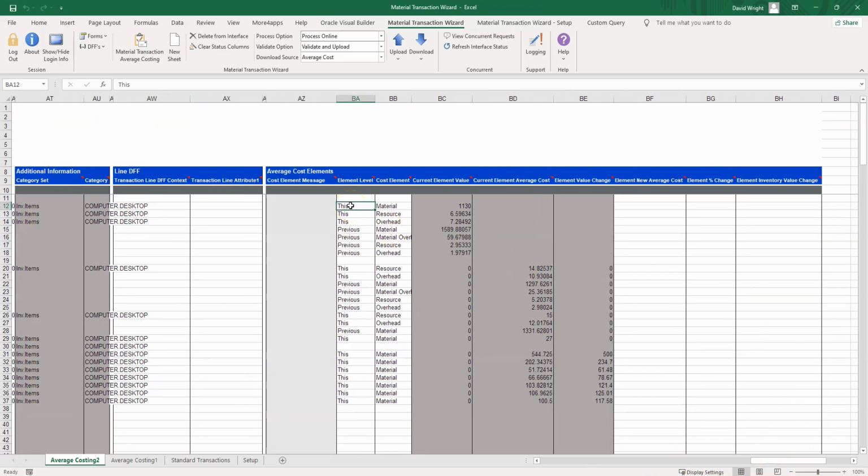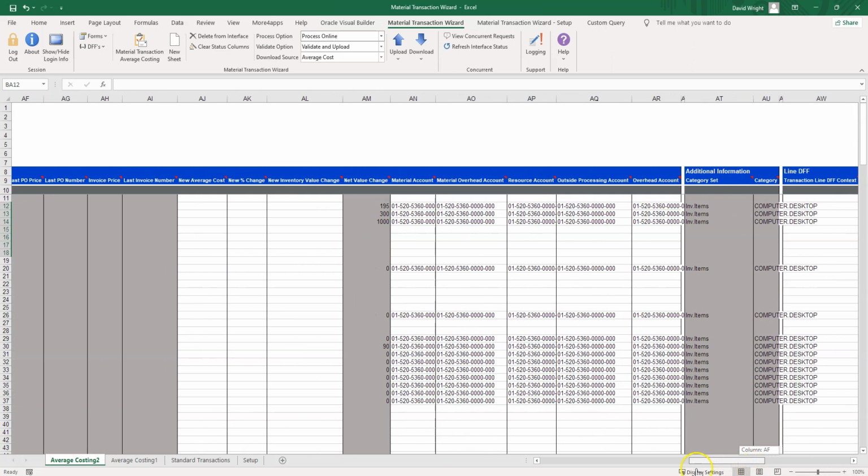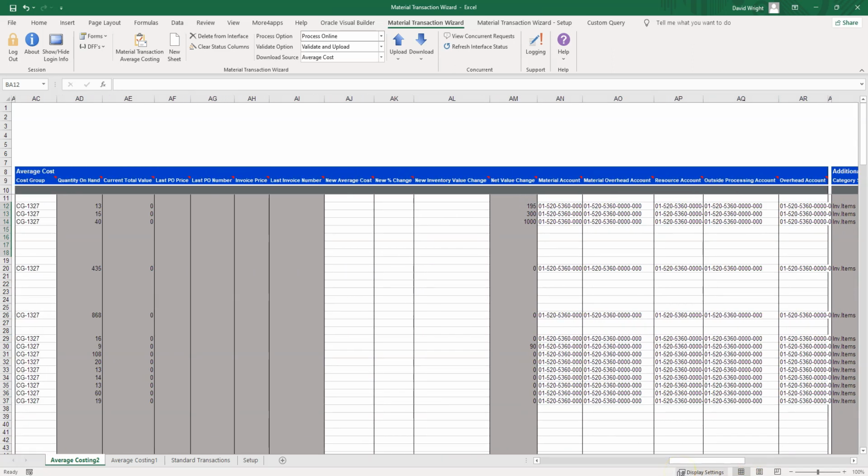In this case here, we're going to do the updates to these items at the item level rather than the sub-element level. So we'll put our values in over here with a new average cost. And we'll do a % change for a cost on these next two line items.